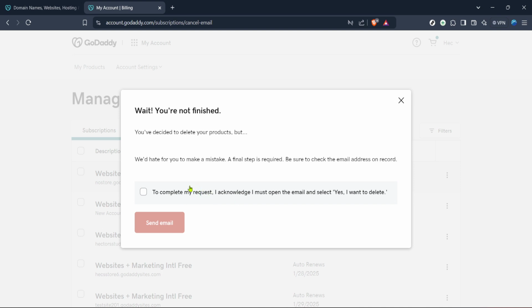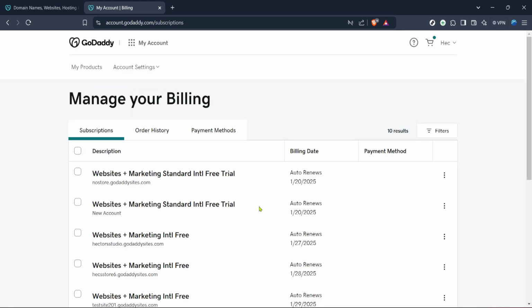Finally, proceed to click on Send Email. Doing so signals GoDaddy to forward the confirmation email to your registered email address. Make sure to check your inbox and complete the process by confirming the deletion. This is the final step that seals the deal, ensuring your website is removed from GoDaddy completely. And that's it, you've successfully navigated and executed the deletion of your website through the GoDaddy website builder.